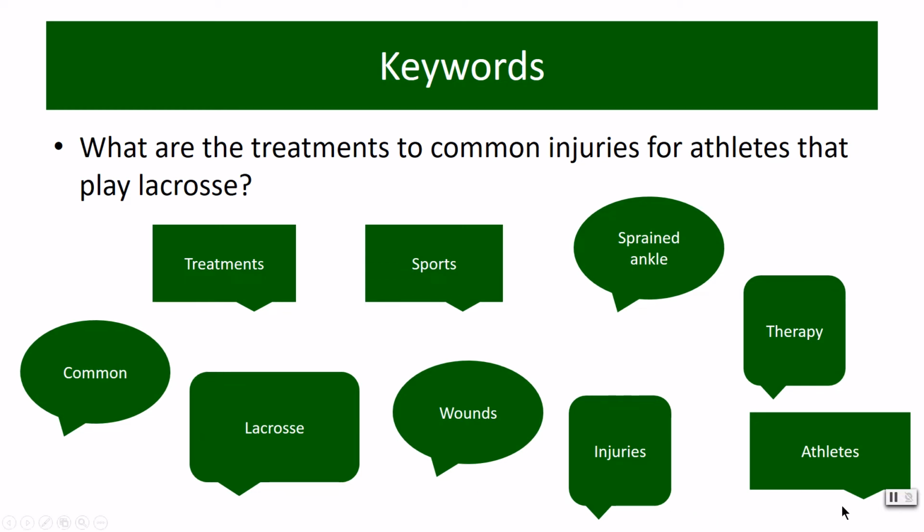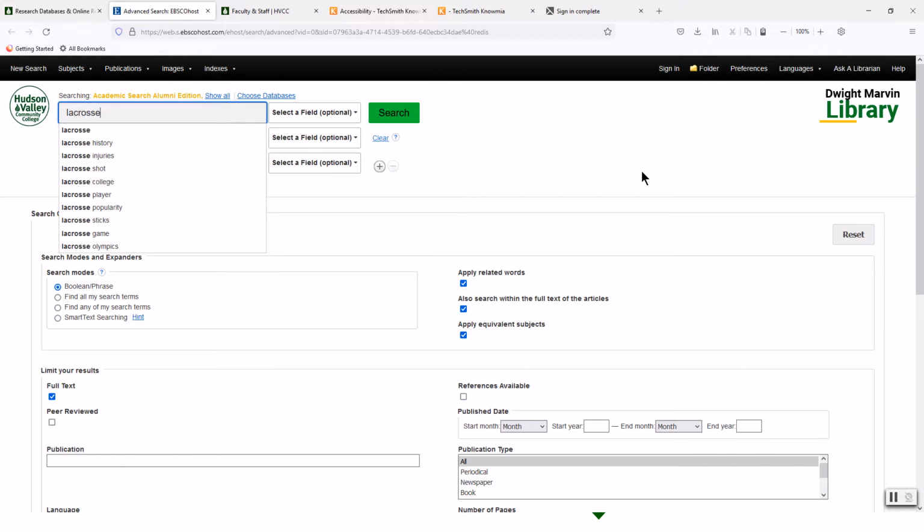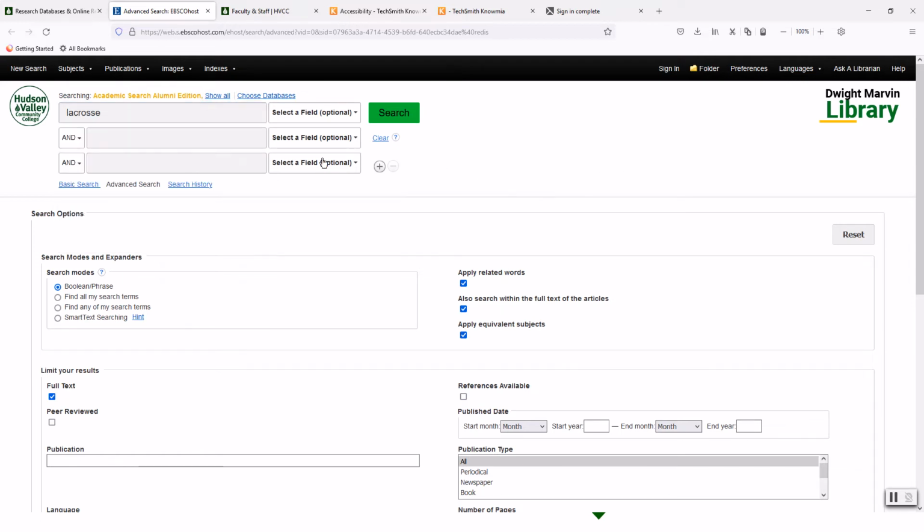All right, let's begin searching. Here I am back at the Academic Search database. So I'm going to add in some search terms. Okay, my first term that I'm going to use is lacrosse. So that is my sport that I'm concerned about. Next, I'm going to use treatment.